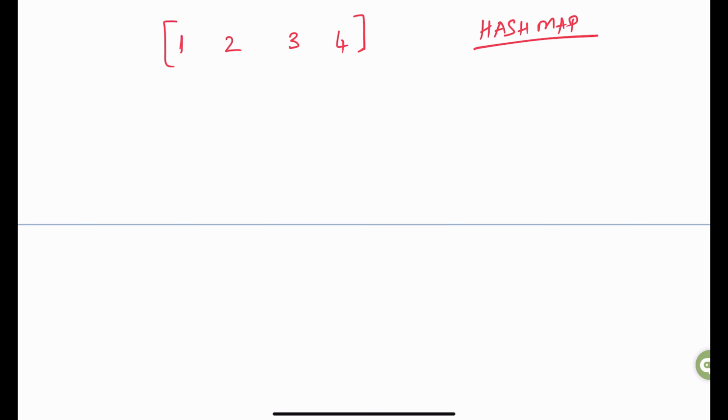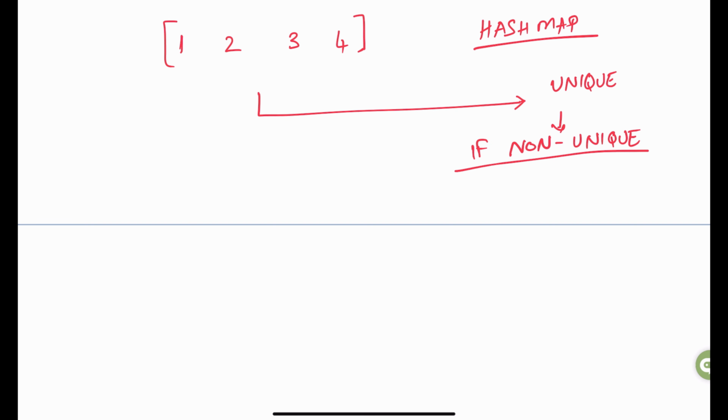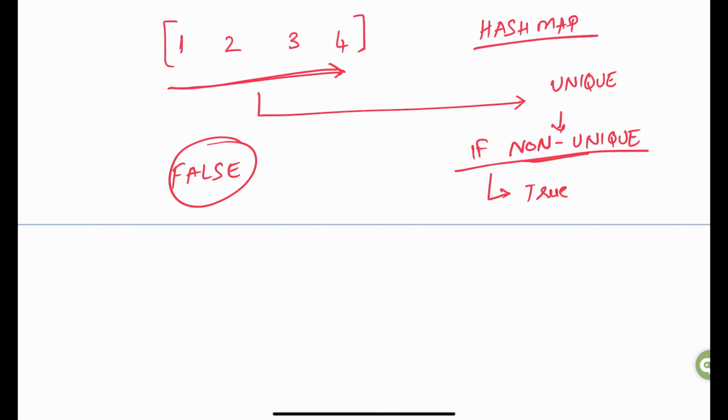Another approach is to use a HashSet, where we'll add all of the elements into the set and make sure they are unique, and if we encounter a value which is non-unique, we'll return true. And if we complete the entire iteration and do not encounter any non-unique values, we'll return false. Let's apply this logic to this example and see how it will work.